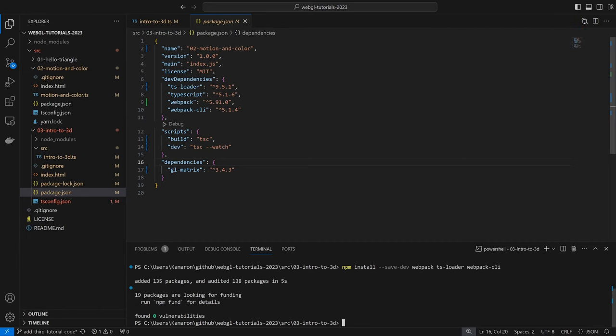ts-loader is a Webpack add-on that allows us to use TypeScript source files. Webpack is the bundler itself, and webpack-cli gives us a nice command line tool we can use in place of the TSC command to build and watch our code. I'll update our package.json to do that here.